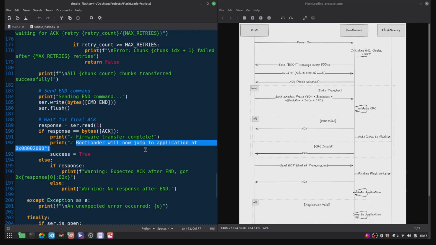Go back and refer to this segment or just read through the code. Both the codes, the bootloader code and the flash loader, are the implementation of this sequence diagram. The host implements the Python script and the bootloader implements the C firmware in the STM32 that does the actual flash loading and jump to the application.